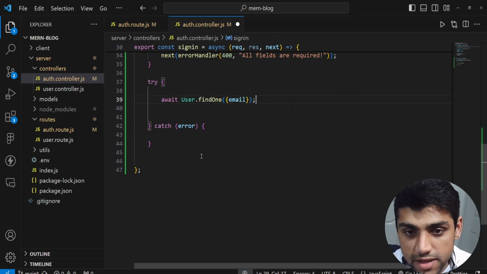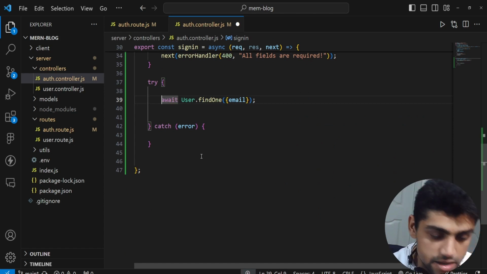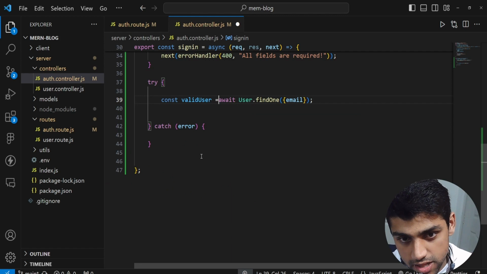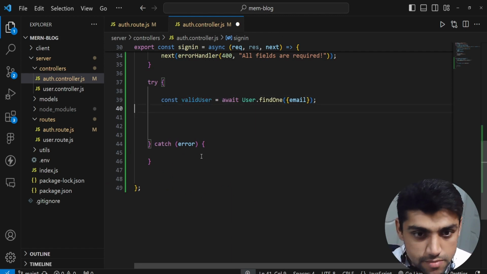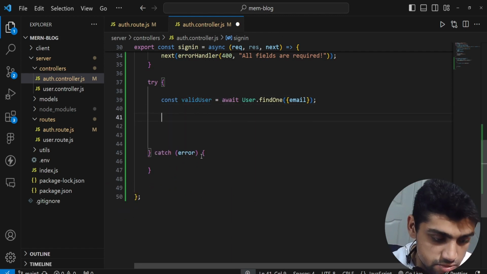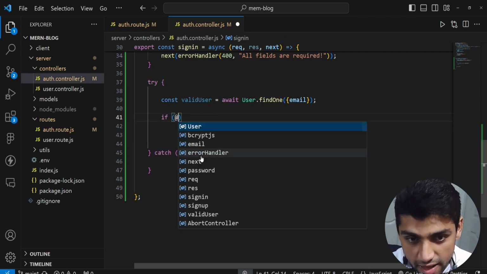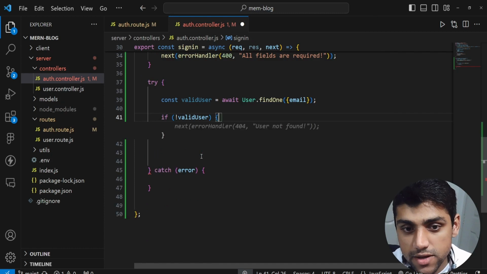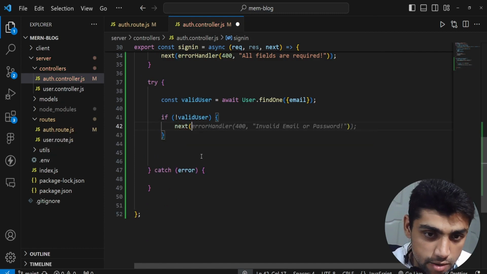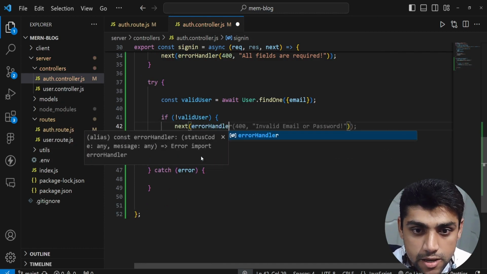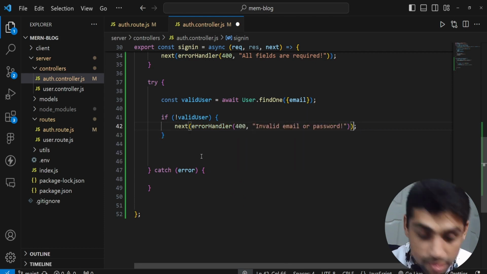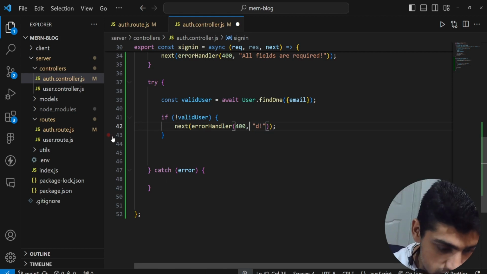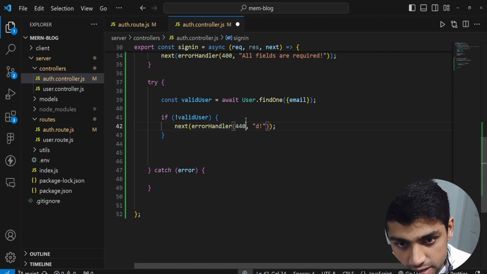If we find the user by its email, we put it inside a const validUser object. So it's something like this. If we got it, that's great. Now what we want to do is see if that thing is valid. If it's not valid, we could say next, again throw an error handler, and say 400 invalid email or password. Or you could instead say a 404 error, because it's not existing.